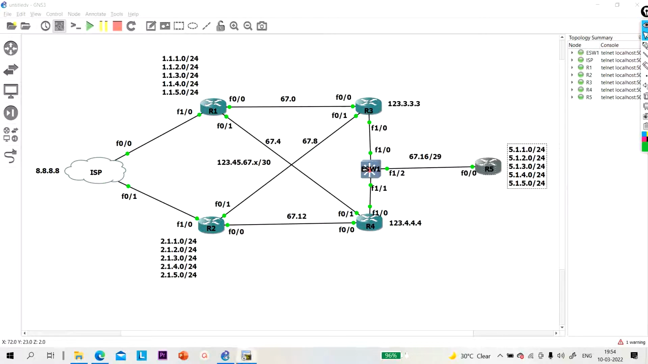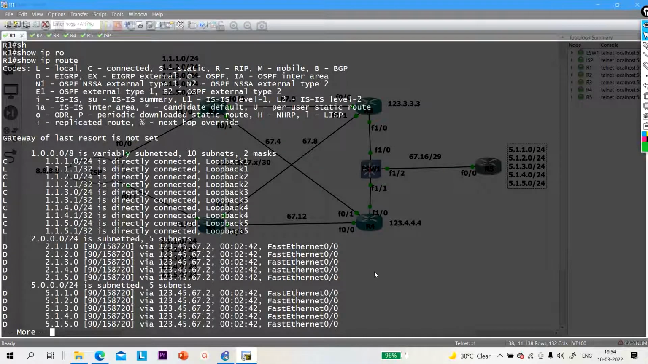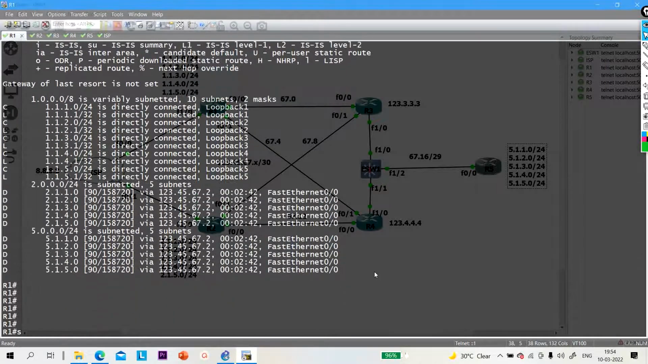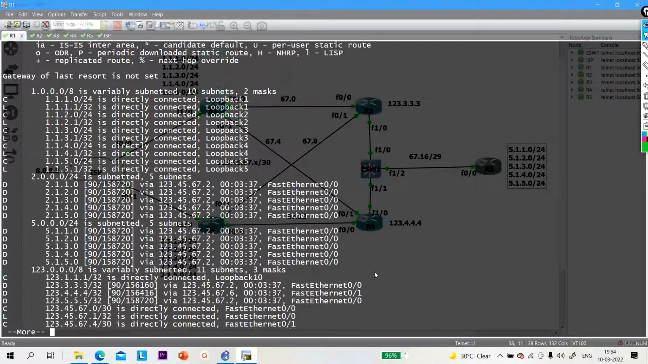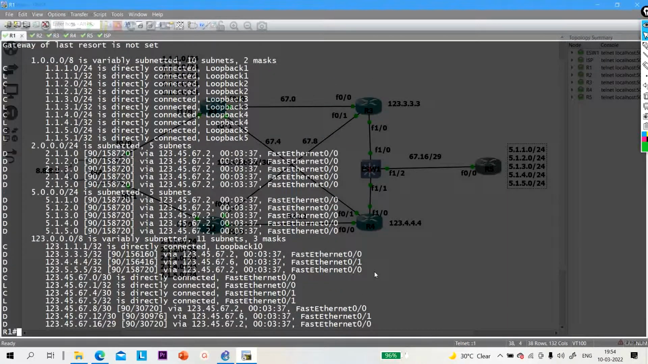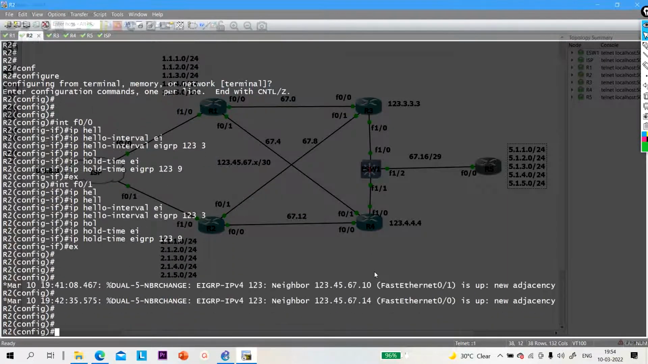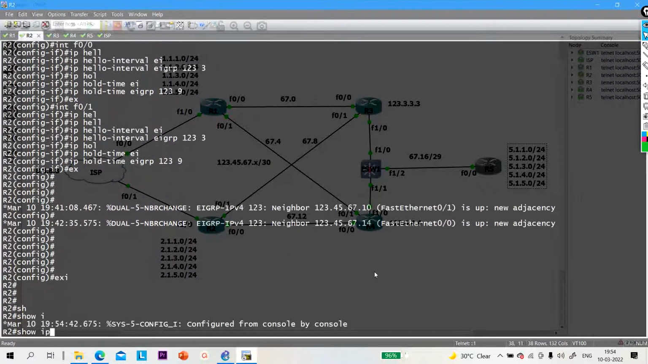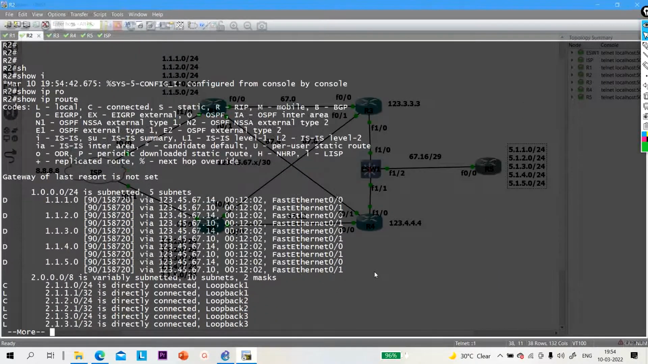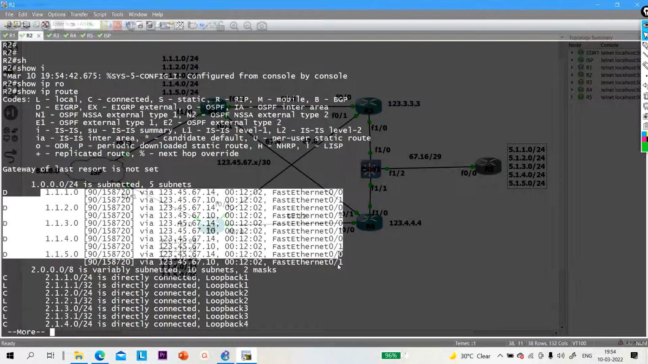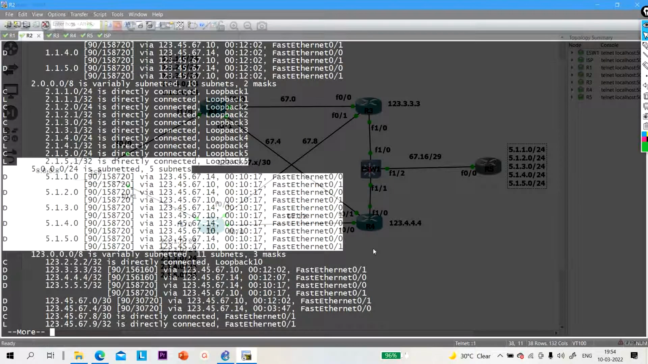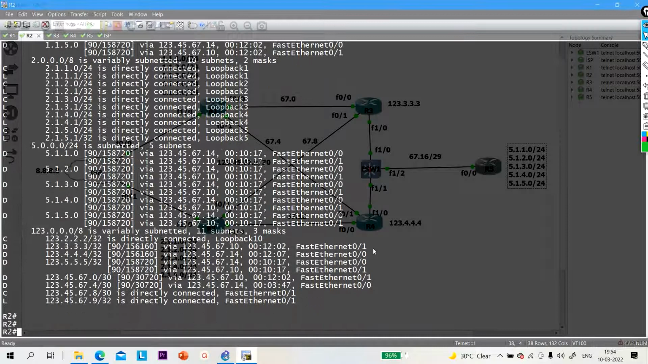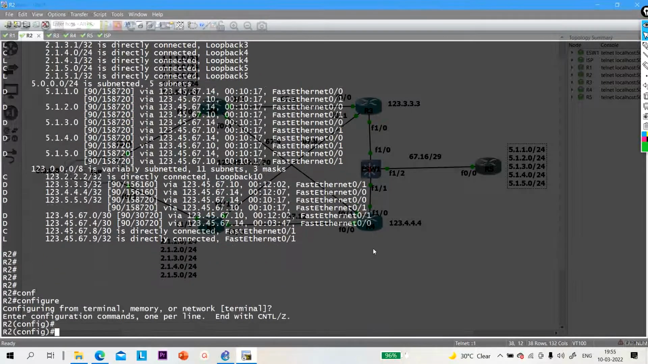If I increase the delay of F0/0 on R2, now you can see, show ip route. Go to R2, this is R2, show ip route. Now R2 is receiving via two sides and both paths are best paths. In the same way, R2 is receiving the loopback network of router 5 from two sides and both are best paths. So let me manipulate it.